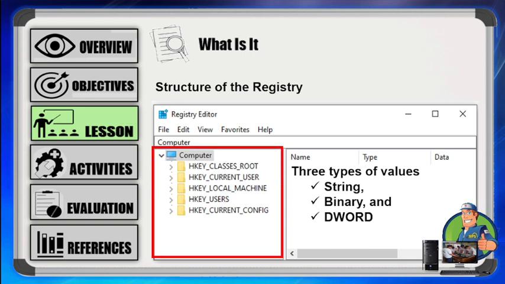There are 5 main branches, 6 in Windows 2000 and Windows XP, each containing a specific portion of the information stored in the registry. They are as follows: HKEY_CLASSES_ROOT, HKEY_CURRENT_USER, HKEY_LOCAL_MACHINE, HKEY_USERS, HKEY_CURRENT_CONFIG, and HKEY_DYN_DATA, Windows 95/98/ME only.